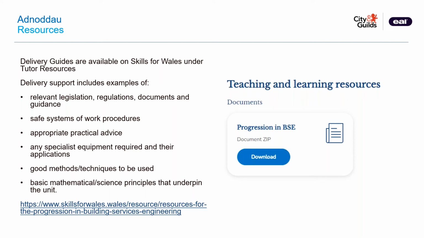There's an RPL or an APL document being created by the EAL product team, which I don't know if it's been uploaded yet onto the Skills for Wales website, but I know it's not far off being completed if it hasn't already. It doesn't appear to be on there at the moment, Mark. No, but that is in progress and being developed at the moment, because we've had similar questions in relation to level 2 progression onto level 3.